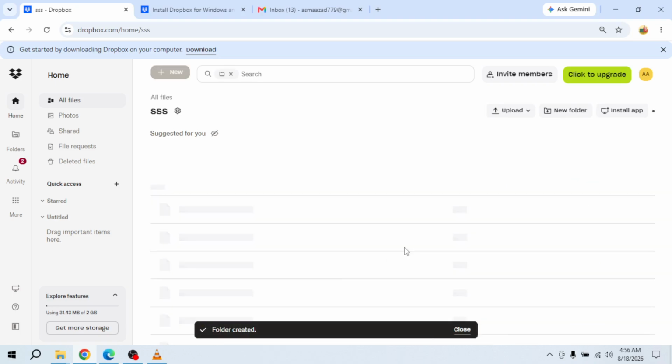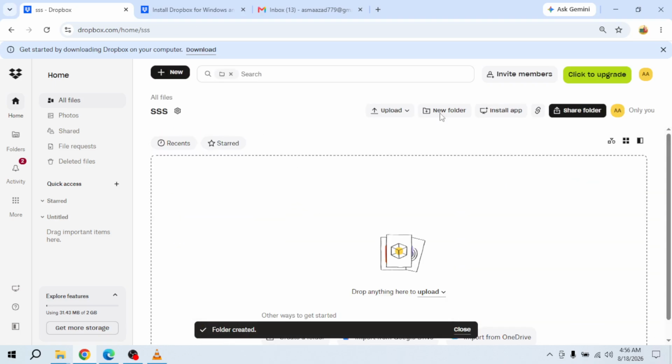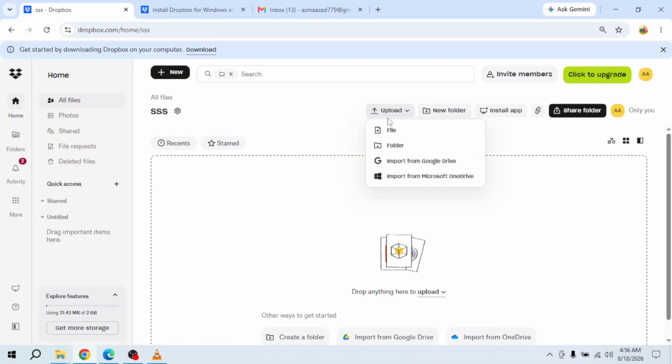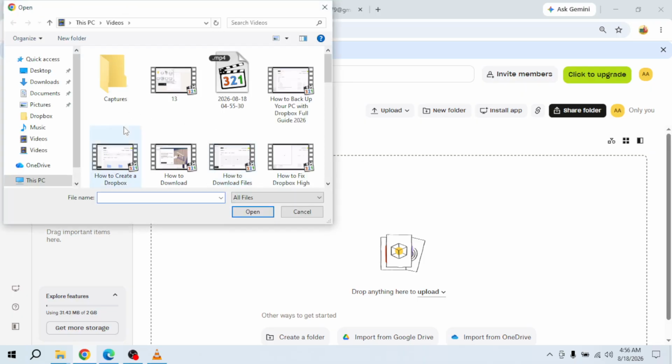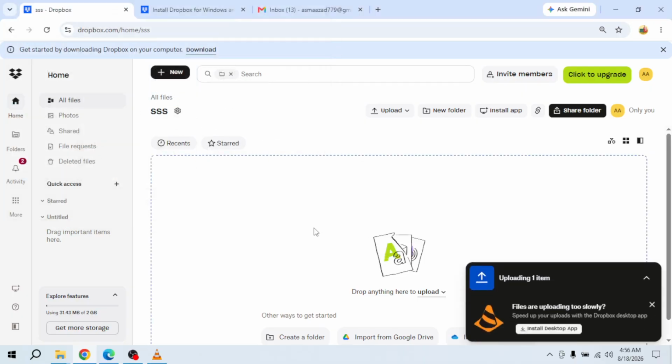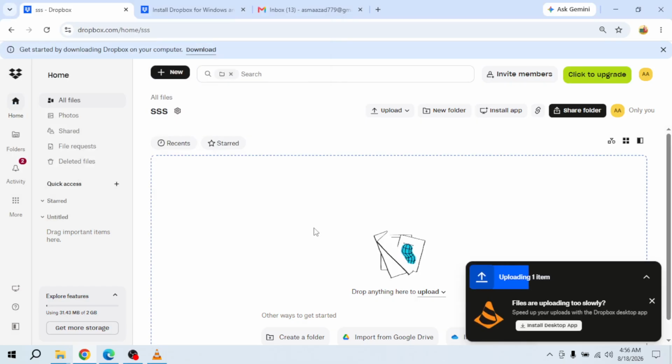To add files, use the Upload option on the Dropbox website, or place files inside your Dropbox folder on your computer. Dropbox then syncs supported files with your account. Once syncing finishes, those files can be accessed from other connected devices.